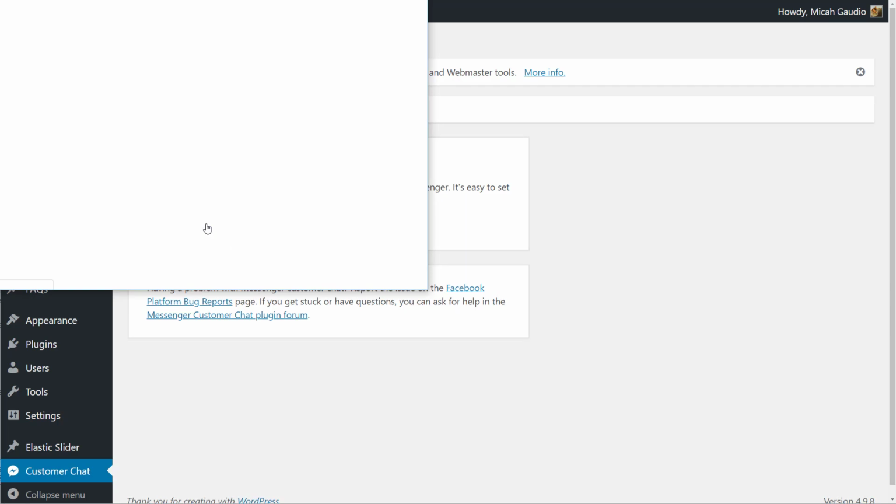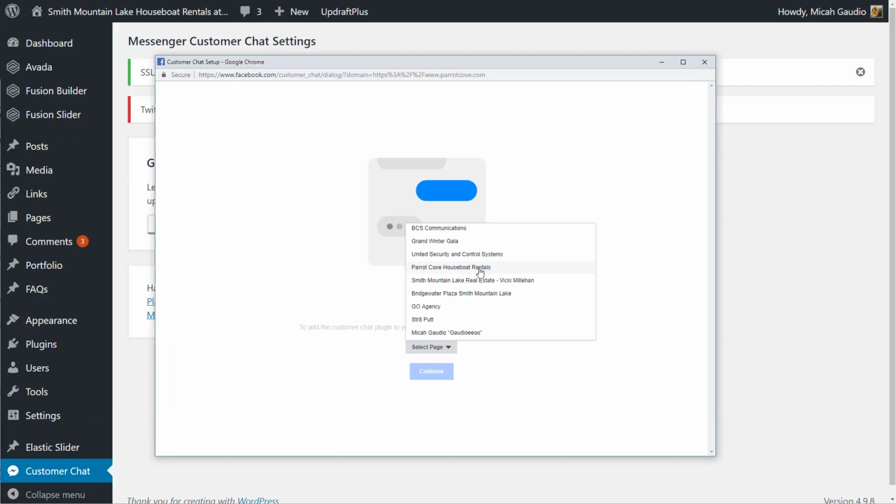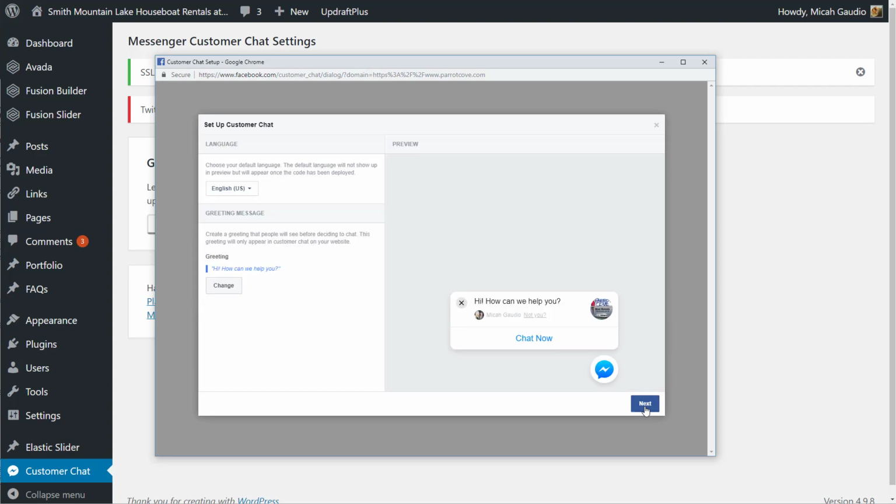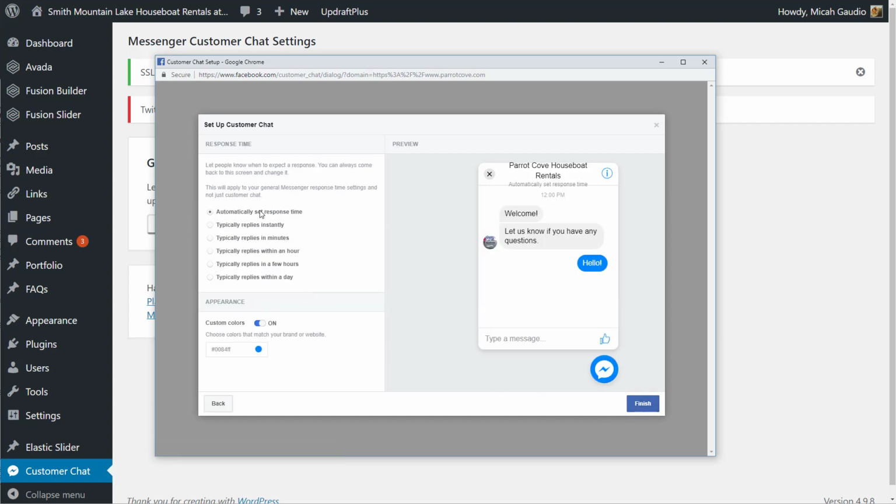Go ahead and set up Customer Chat. First, you want to select the page. Could suck if you have 500 pages like myself. Hit Continue, Next, and you can change greetings here if you'd like, or customize them. Just going to go with the basic.